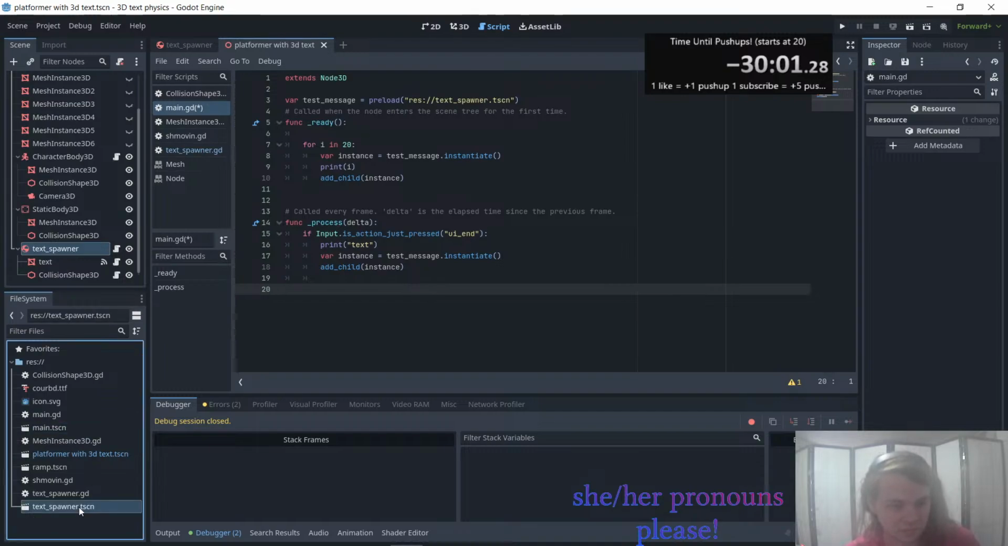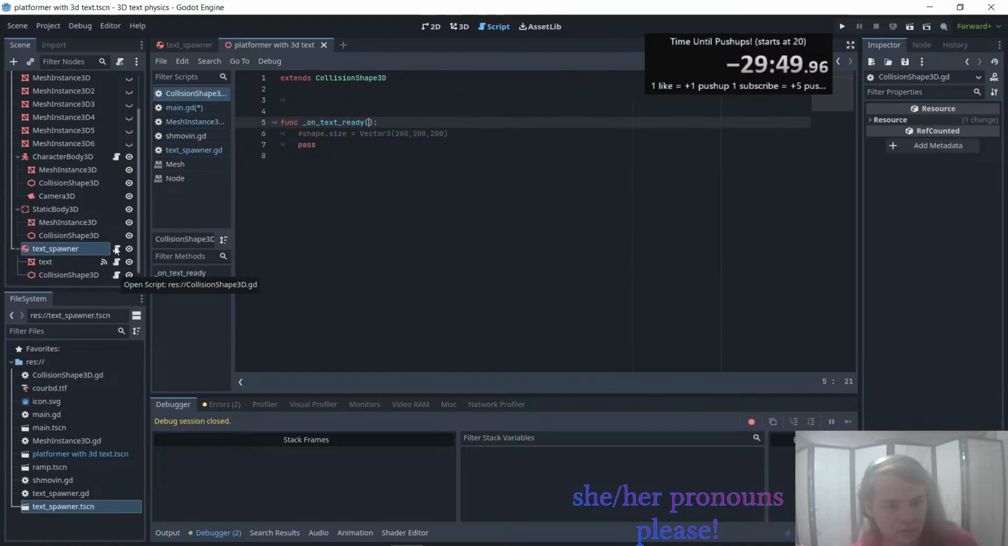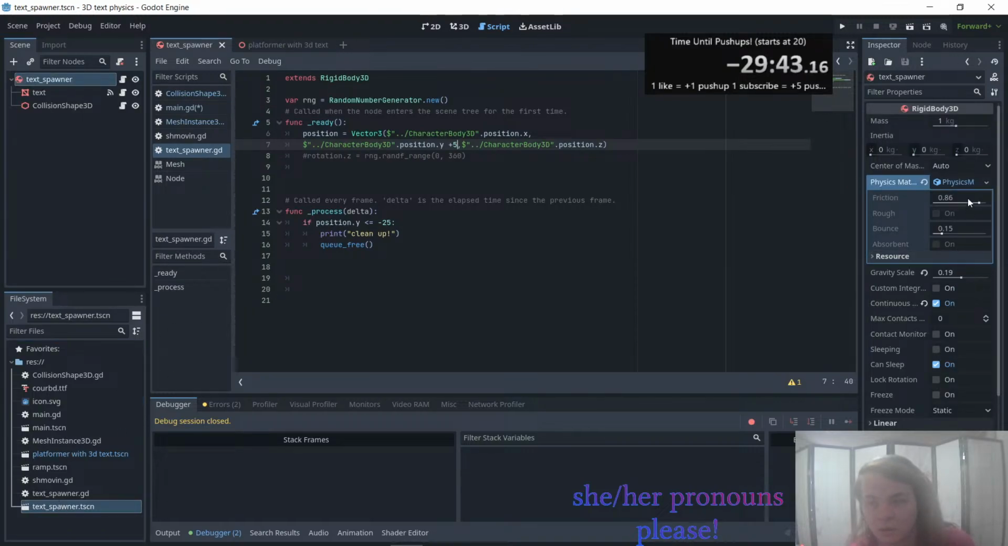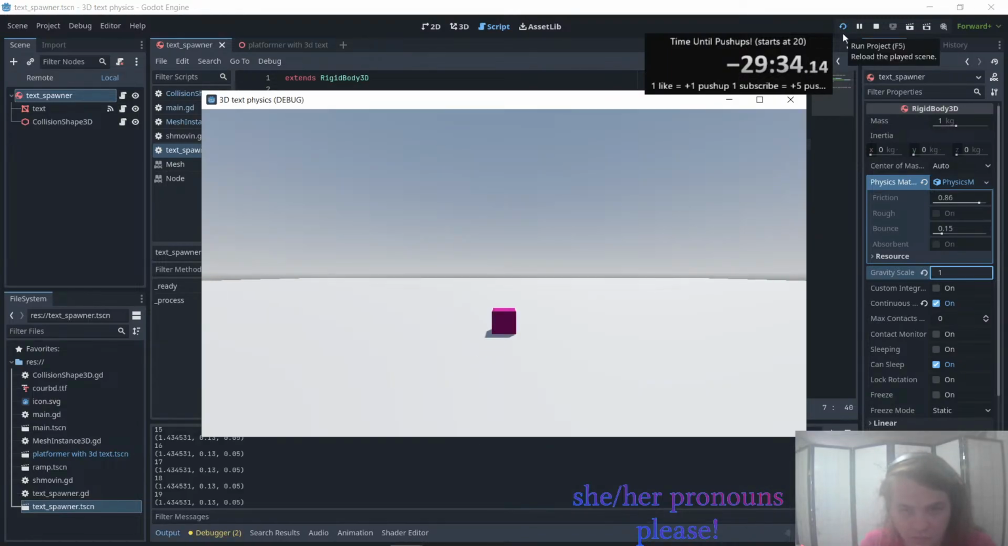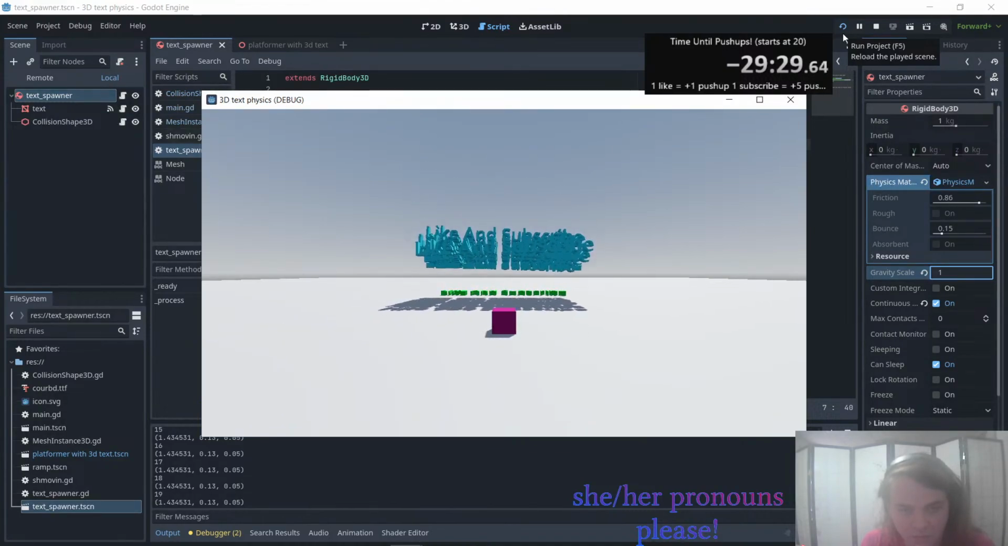Okay, sorry, I just have to mess with the... Okay, so that's doing what it's supposed to, and then just mess with the friction. Make this gravity scale 1. And oh, now I'm making 20 of them again.